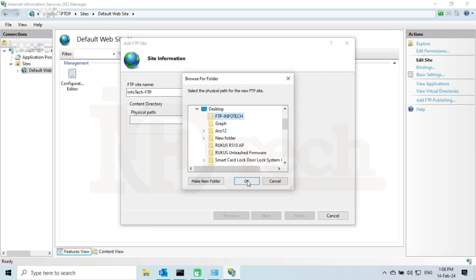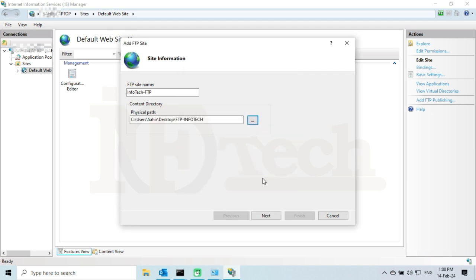Click on the OK button. For ease of management, we could give the same names to our FTP site and the folder. However, I've chosen slightly different names just to demonstrate that it doesn't even matter. After typing the name of the FTP site and selecting the FTP folder on the desktop, I will click on the Next button.